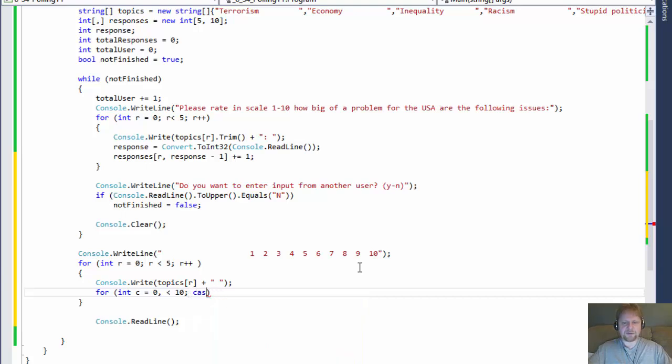Let's see, oops, I forgot C here, and C++. Come on. Oh, that's because I forgot a semicolon. So C is less than 10 and C++.